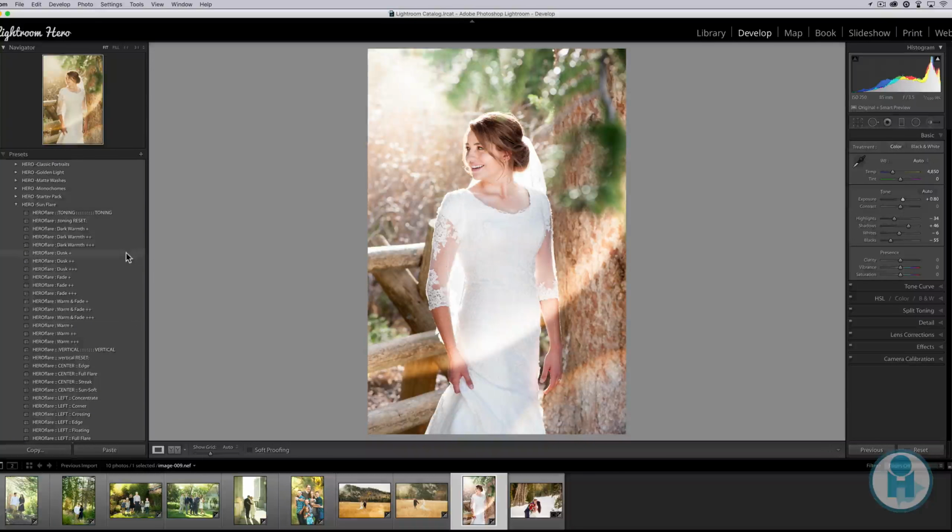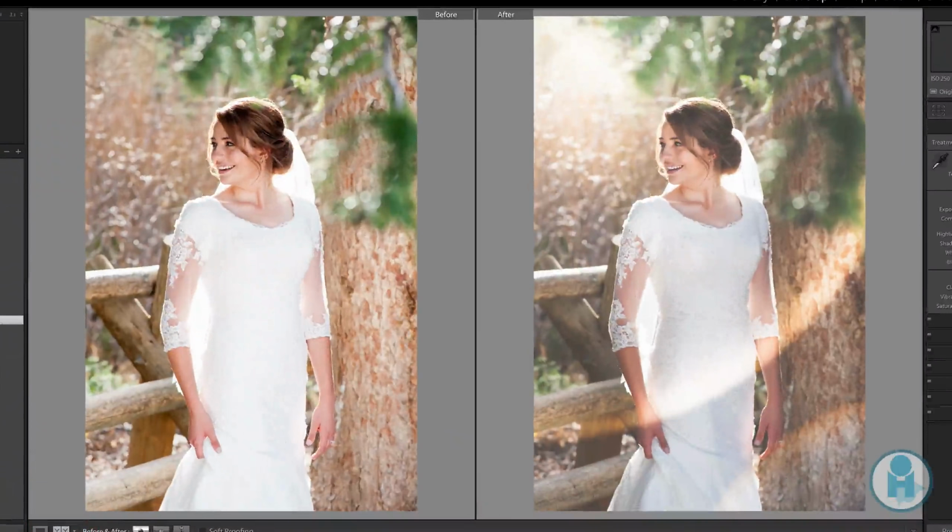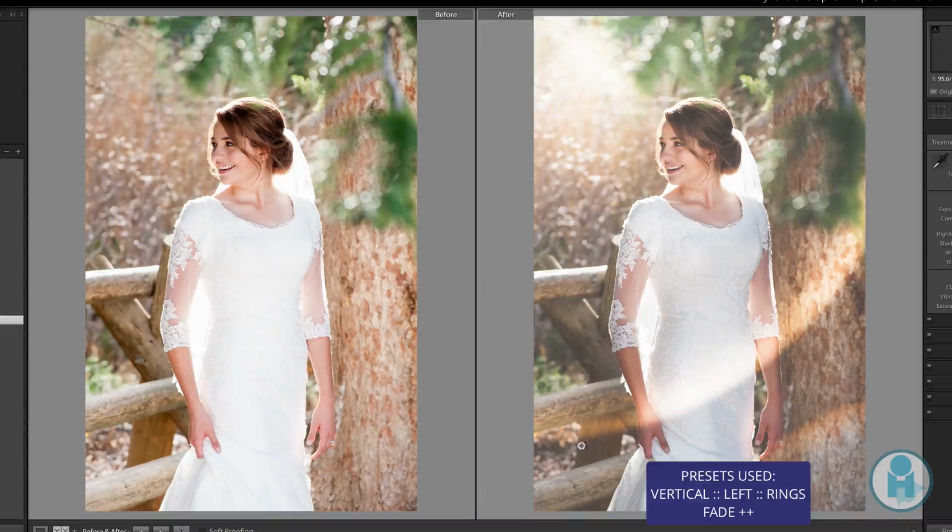And then I just want to fade it because I have so much flare. I want it to be faded so that it has a kind of a faded look to it. Let me look at rings fade 2 or fade plus plus. And I like that. So I went from that image to that image with 2 or 3 clicks and just a slide of the exposure slider.